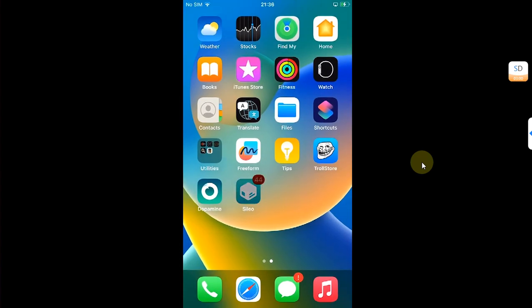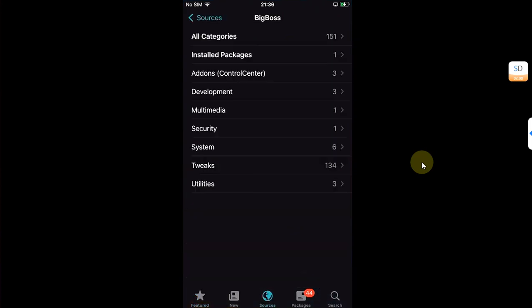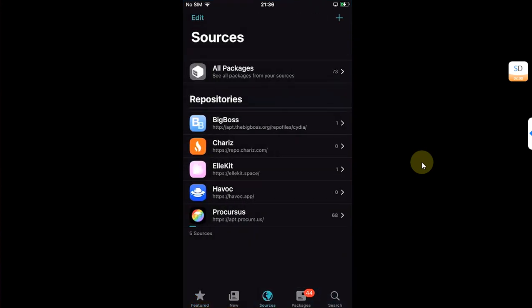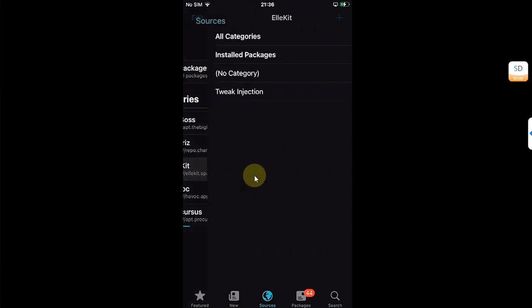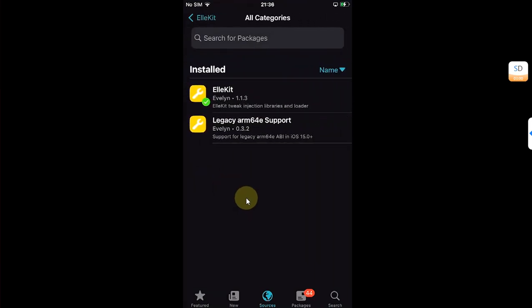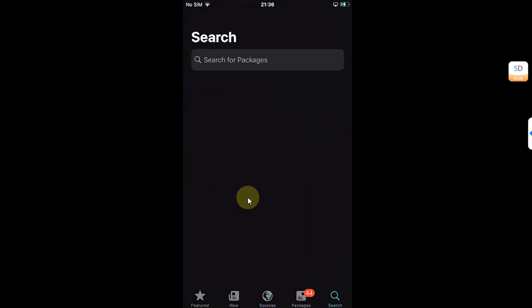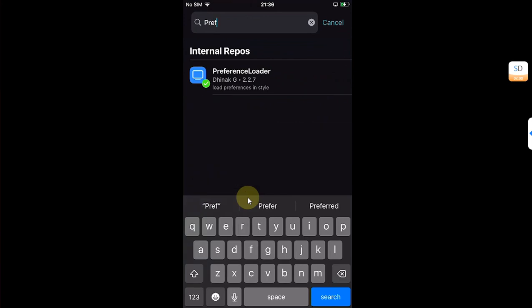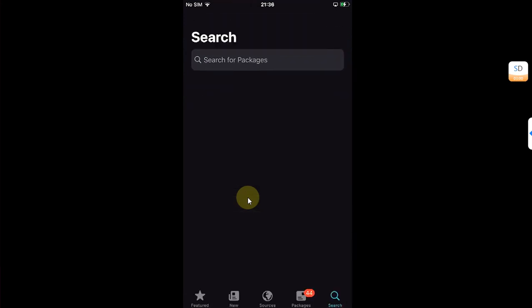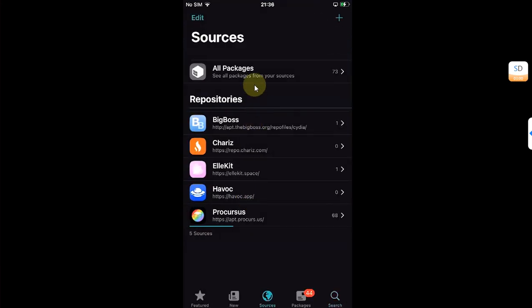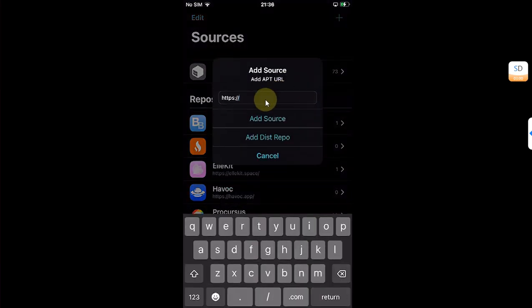Now, first of all, open Sileo, then head to sources and make sure the BigBoss repo is installed, and you have the Allocate.space repo installed. And from this repo, install Allocate first, and then go to search and search for PreferenceLoader and install it also.